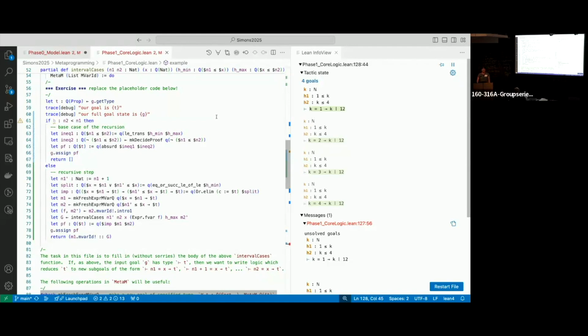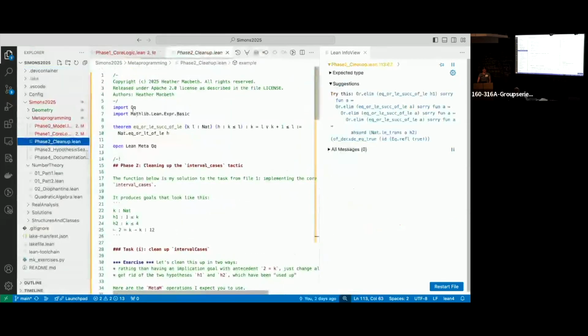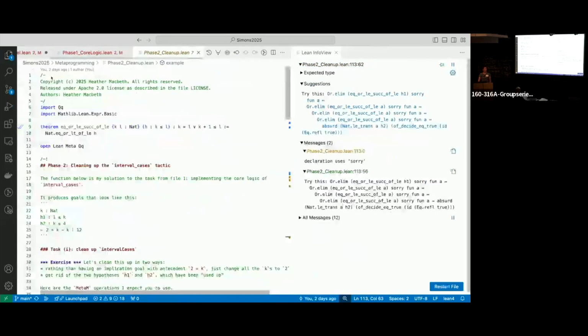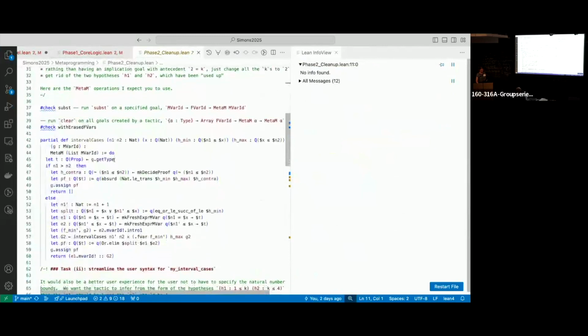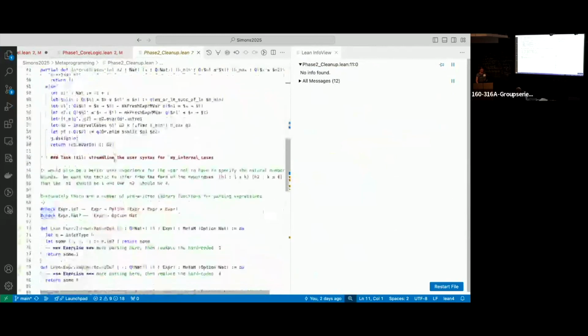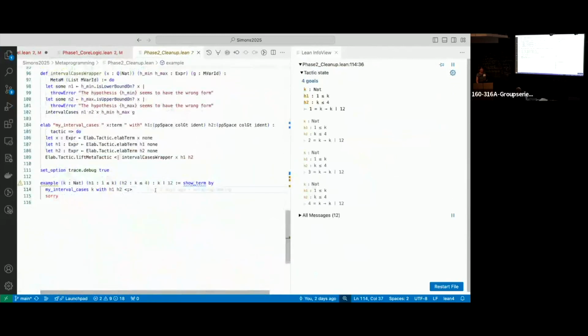So I'm going to go on to the phase 2 file. In this phase 2 file, I've basically got all the code that I just wrote in the phase 1 file, together with some new exercises. The first change is that now I'm working towards being able to write my interval cases with H1, H2, and not have to specify the 1 and the 4. So getting the code to pick out the 1 from this hypothesis and the 4 from that hypothesis.